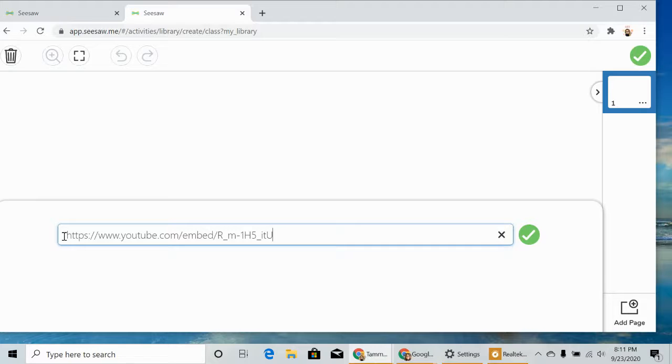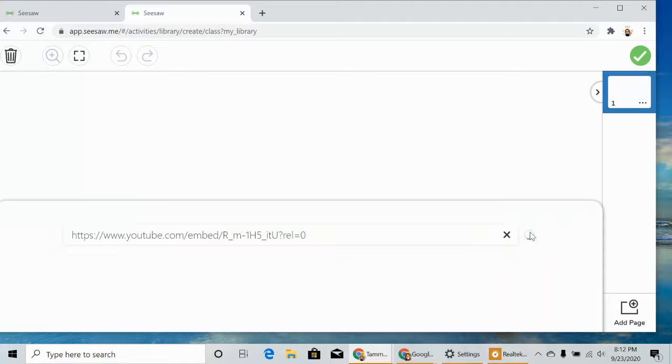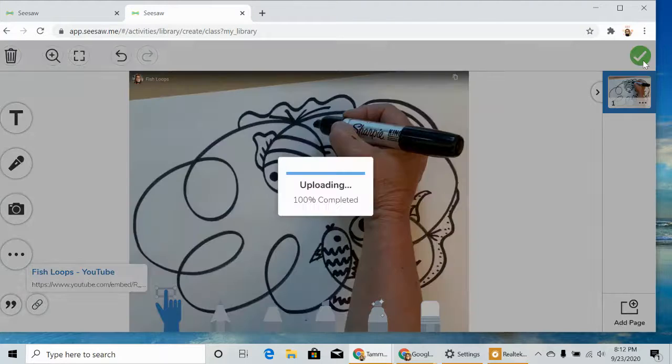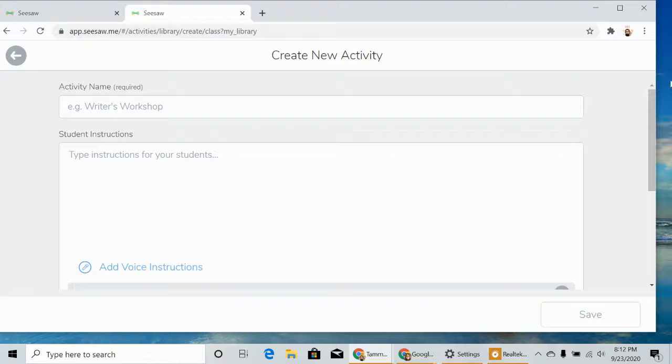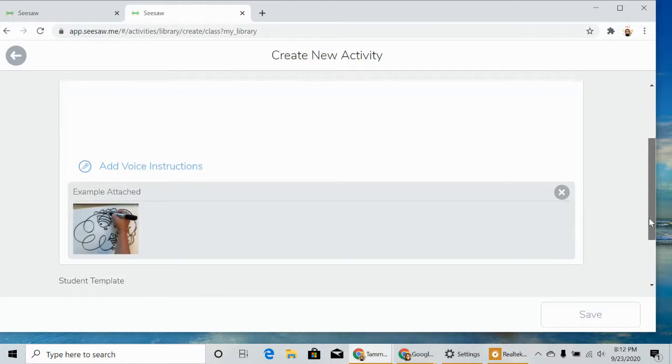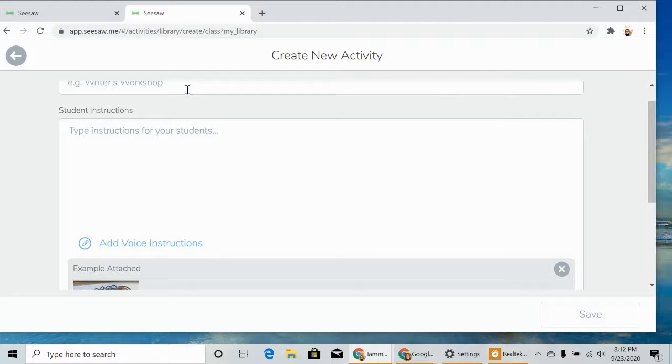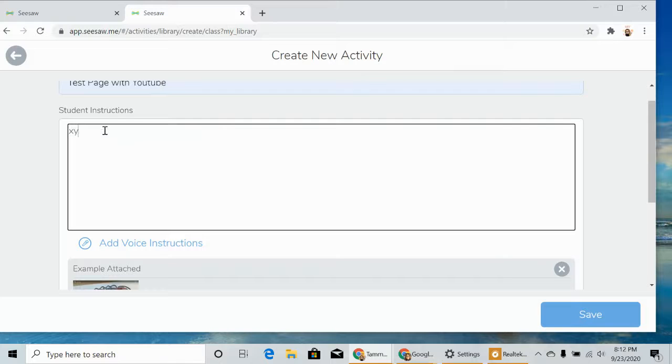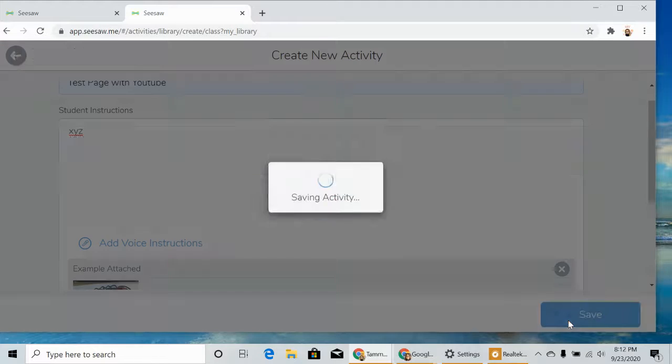The code for this is going to be a question mark, then REL equals 0. So it's question mark, REL equals 0. It goes right at the end of the copied URL that you had. We're going to click a check mark. We're going to click the other check mark up at the top. My video is now attached. Up here, I'm going to write test page with YouTube and XYZ and click save.